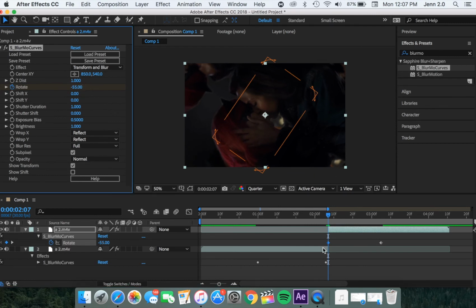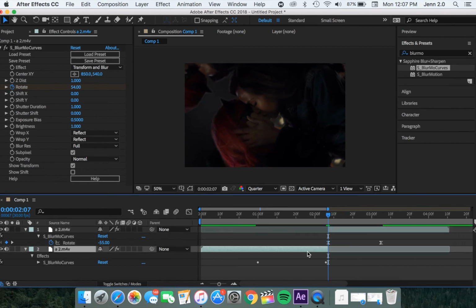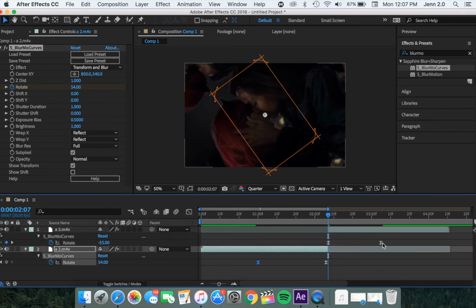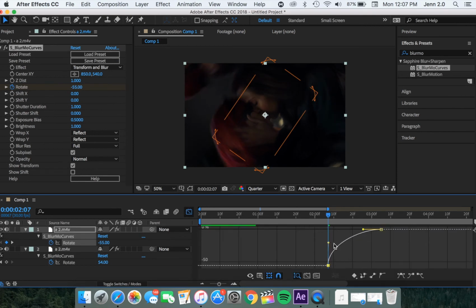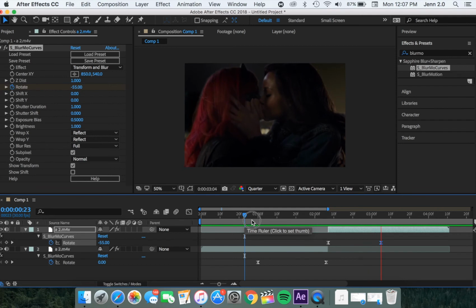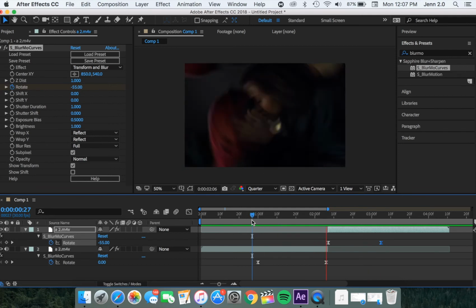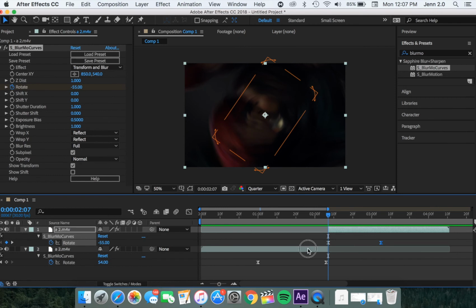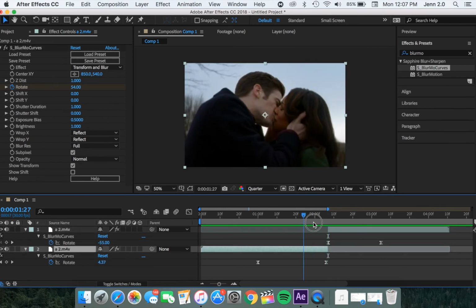Alright, and ease your keyframes. So the graph pretty much stays the same for all of this stuff. So again, I'll just speed through this part. And this is what it should look like. If you want, you can add a zoom at the beginning of this and at the end of this, which is what I do for most of my rotations.